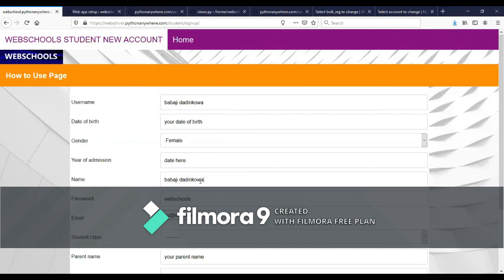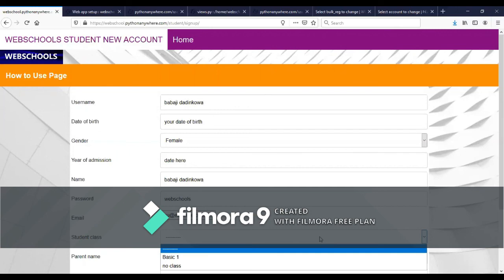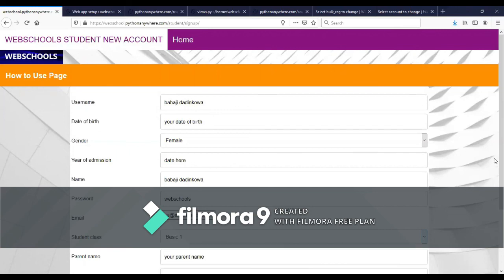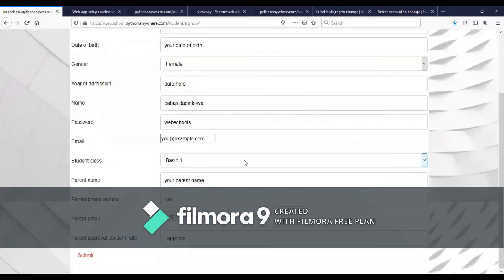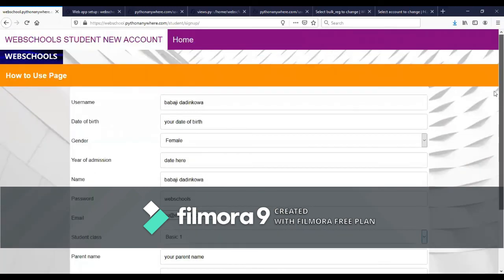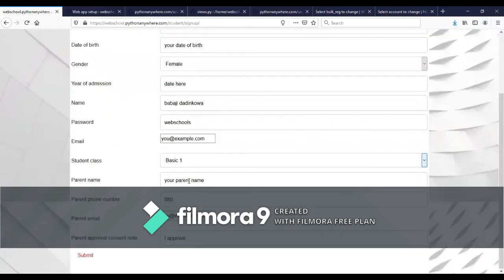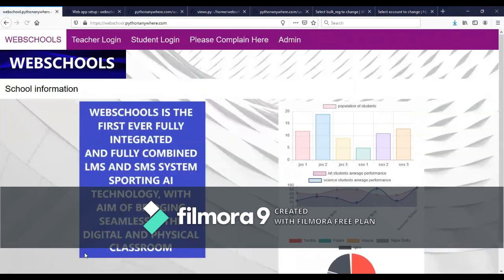All right, so we can see the name there is Baba G. Dadinkoa. The password is Web Schools. We can set the class to Basic 1. And everything is set. And we put a picture in there once we have done with the uploading. So we submit that into the system. And Babaji Dadinkowa has been created.